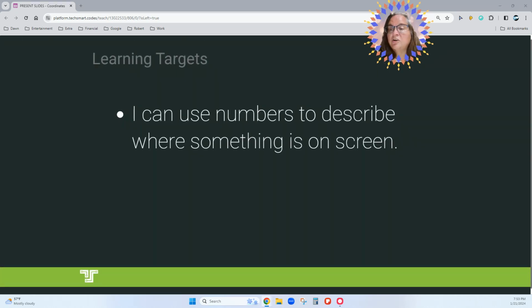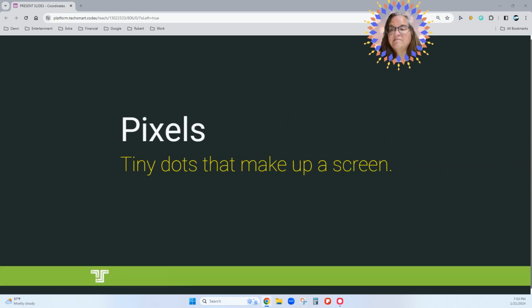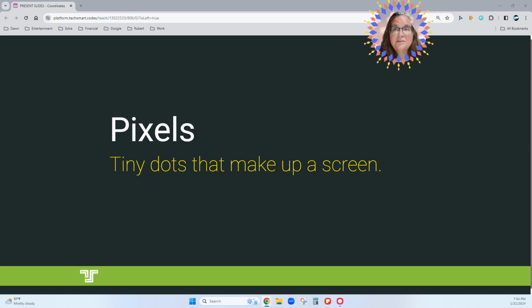Here are learning targets for the lesson. I can use numbers to describe where something is on the screen. So we have pixels. Pixels are tiny dots that make up the screen. All computer screens are made up of pixels. Some computer screens are different sizes or resolutions, so they might have a different number of pixels in them. These dots are so small that you cannot see them individually.